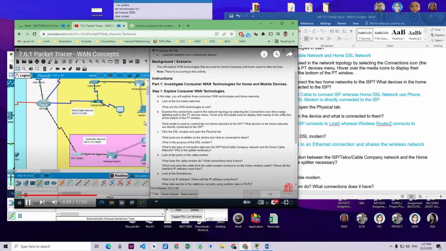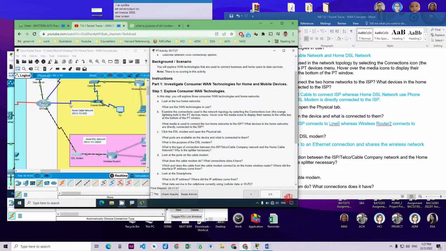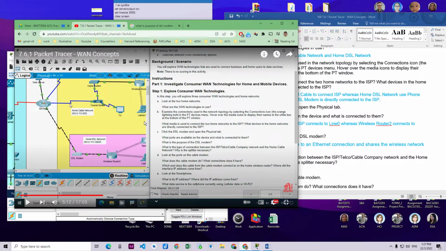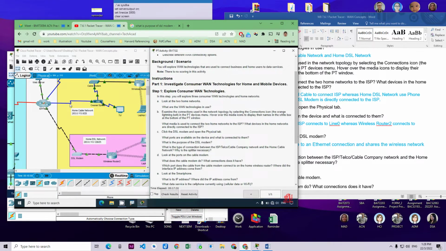Next is what is the type of connection between the ISP-telco-cable company network and the home cable network? Why is the splitter necessary? Yeah, here already we have seen they connected using coaxial cable. And here the splitter is necessary because the cable carries both the digital data and video signals. The splitter splits the media so that the data signal can be sent to the cable modem and the video signal to the TV.